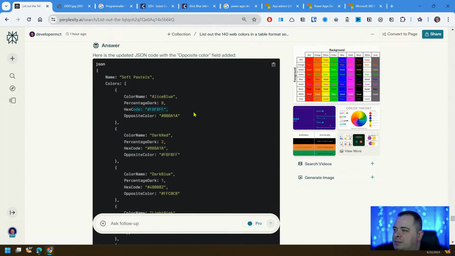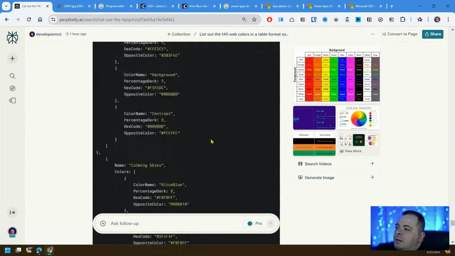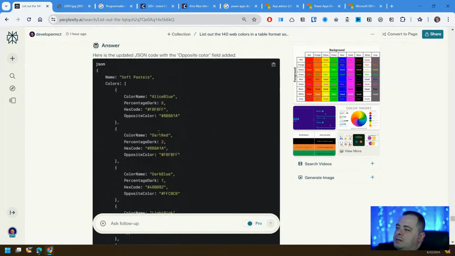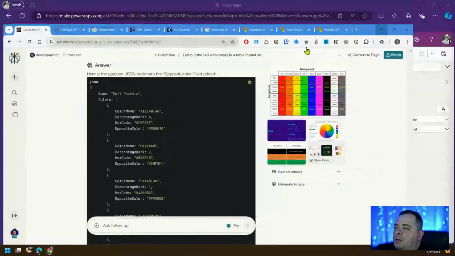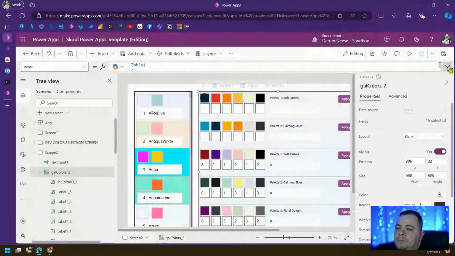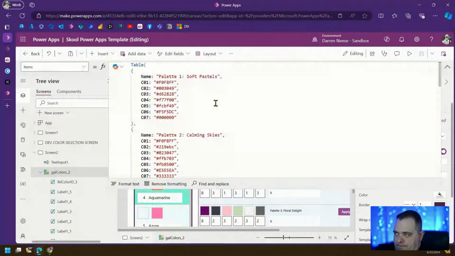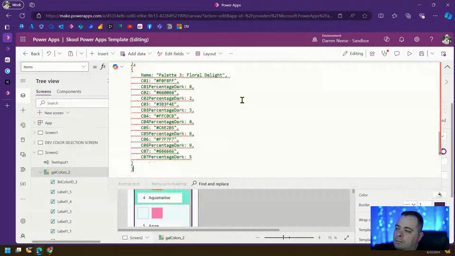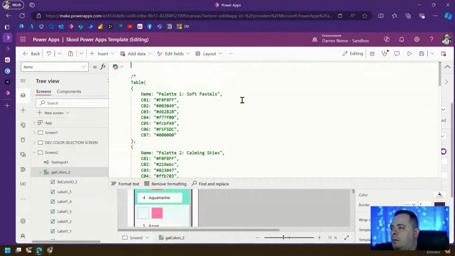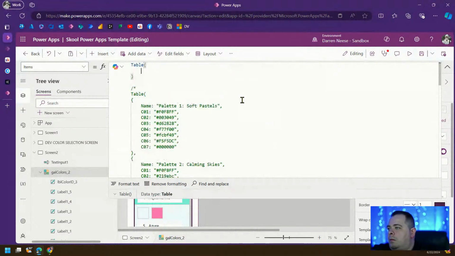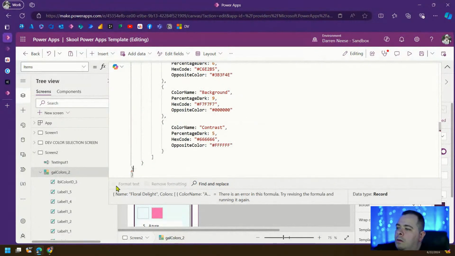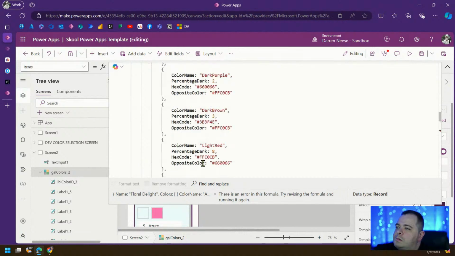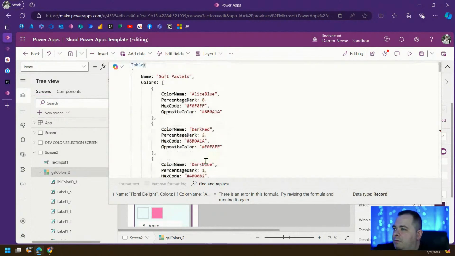Okay, so now we have an opposite color. Calming skies, dark red, dark blue. Okay, so I'm going to use that. I'm going to minimize it. So what do we have here?